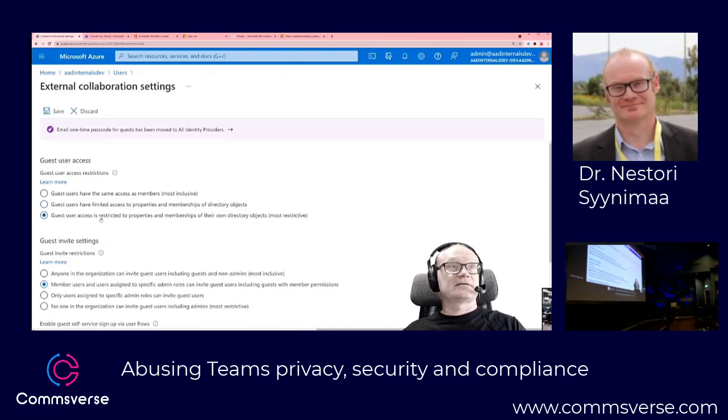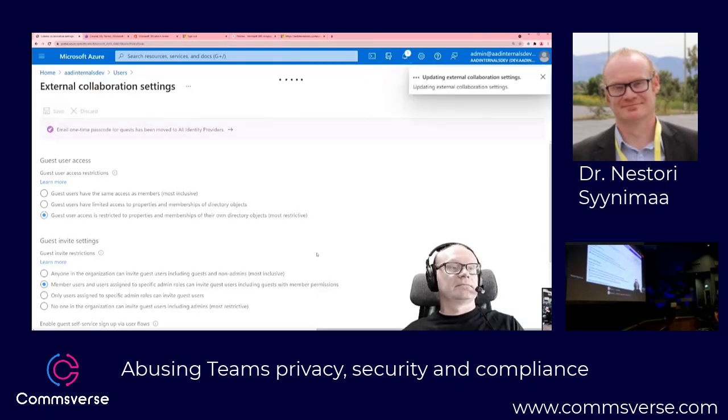So user access is restricted to properties and memberships of their own directory objects, which means that they can't do what I just showed you. They can list their own information and the groups they are a member of, but nothing else. So even though you would know someone's name, you can't access that information. So always select this option and hit the save button, and you are safe. Okay.